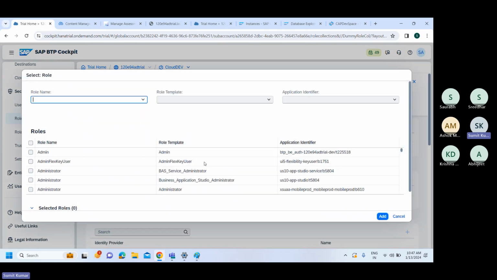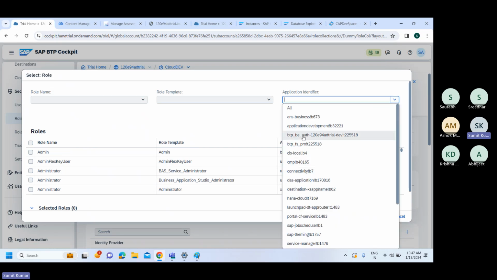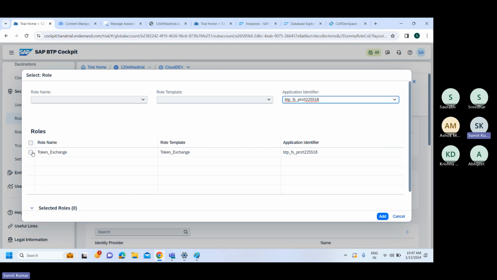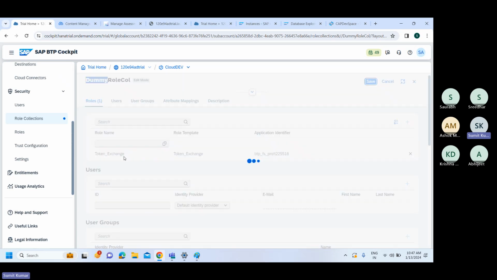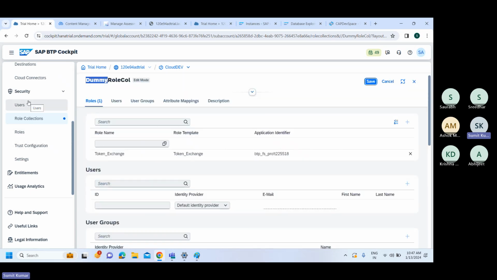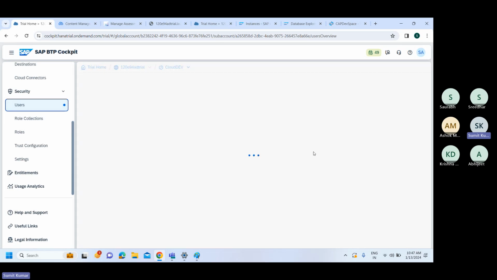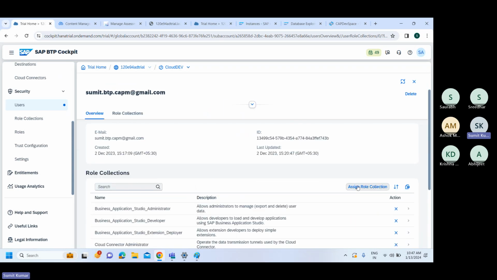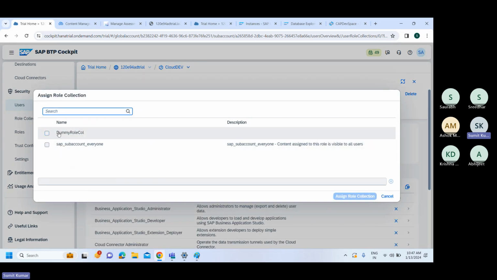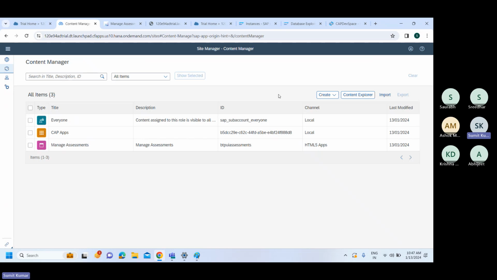So you will simply search for all the roles. For example, you will find the application identifier also over here. For example, the one which you found over here, you will say the user who has this particular role, I'll just add this particular role. This role collection that you created over here will finally be visible in your role collection list, which you are going to assign to the respective user whom you would like to do that particular activity. So the moment you do that, you will see dummy role collection appearing. Once that individual user has that role assigned, they'll be able to see that tile. So this is how the track works.